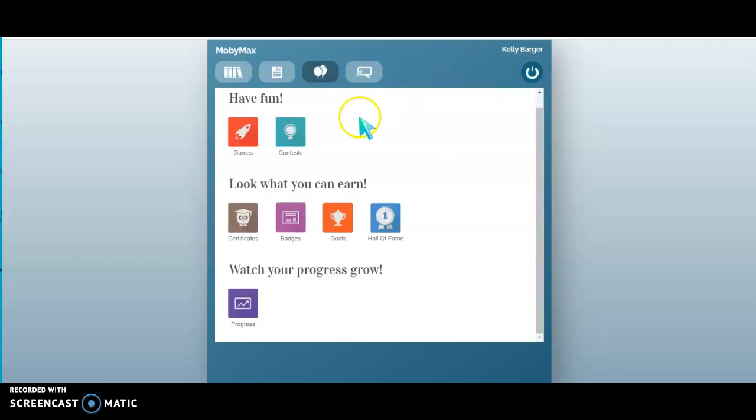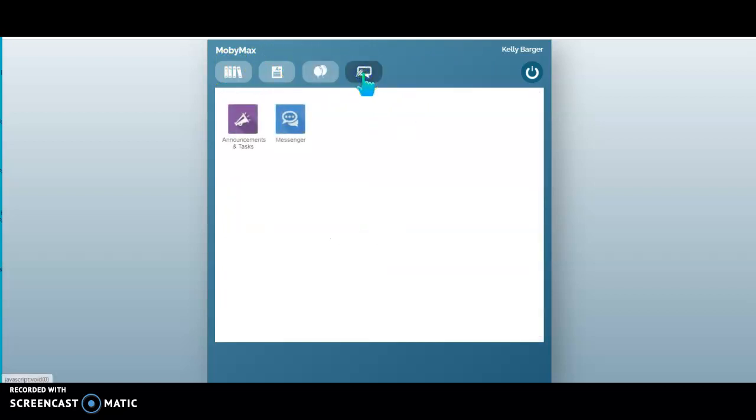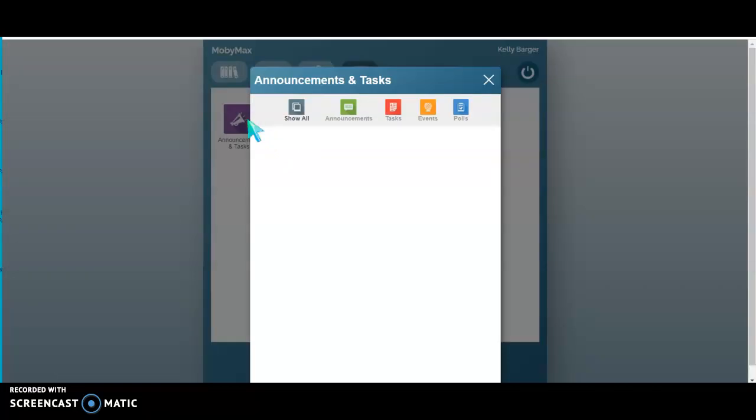And the last thing I want to look at up here at the top of these icons is this last one. So up here, you have two icons. The first one is your announcements and tasks. If we click on that, it brings me here. This is where you're going to find things that your teacher is going to assign. So they might put an announcement here, so it's something you need to know. You might find a task or event or poll listed here. But if you have any announcements or tasks, this is where it would be listed.